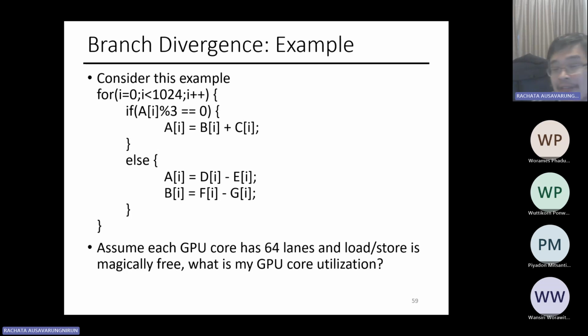For example, if I say the array A is all 0, that means it always falls into the if, right? It never does the else. So in this case, the GPU is fully utilized. I always have to go to the if. I just ignore the else. There's nothing that I need to do there. I can just skip that.